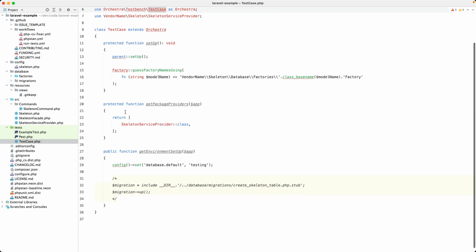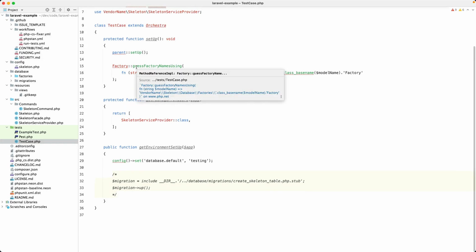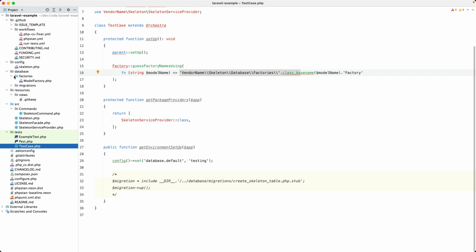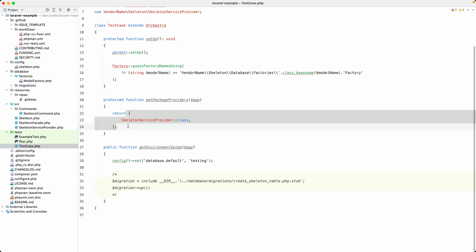Here we are going to set up some Laravel specific things. So we are going to say to Laravel, hey, if there's a factory for a model, take a look in this namespace. And that namespace is in this directory. In getPackageProviders, our service provider is mentioned. This will let Orchestra load the service provider whenever we run tests. Orchestra needs to do this because package auto-discovery of Laravel doesn't work in a testing environment.